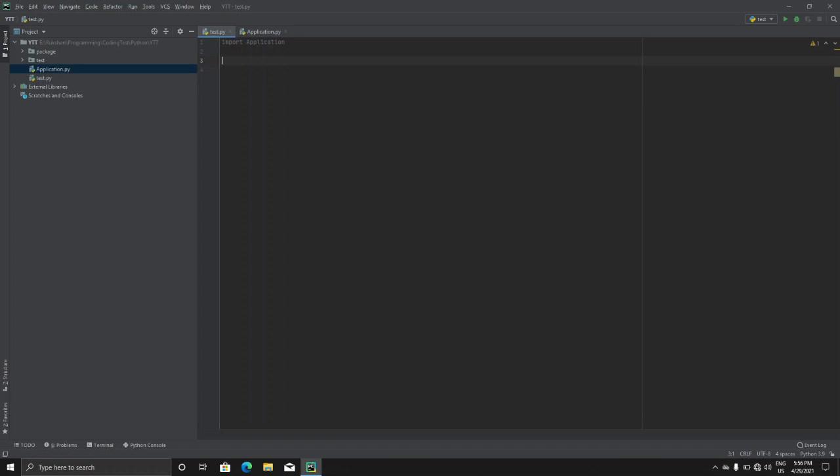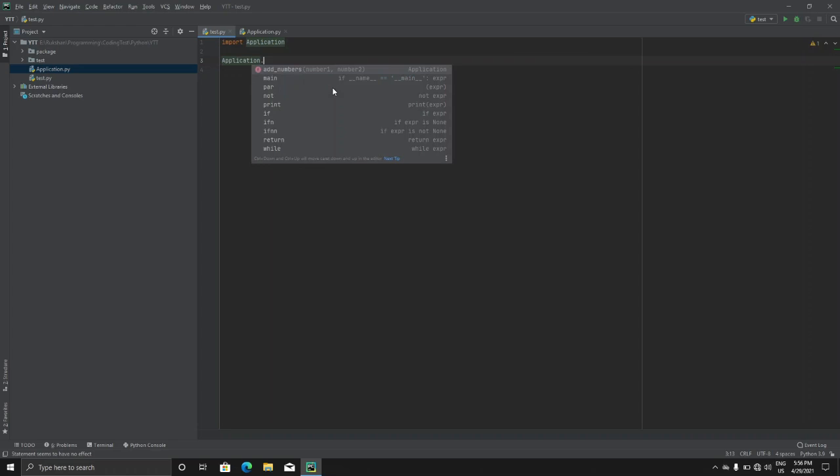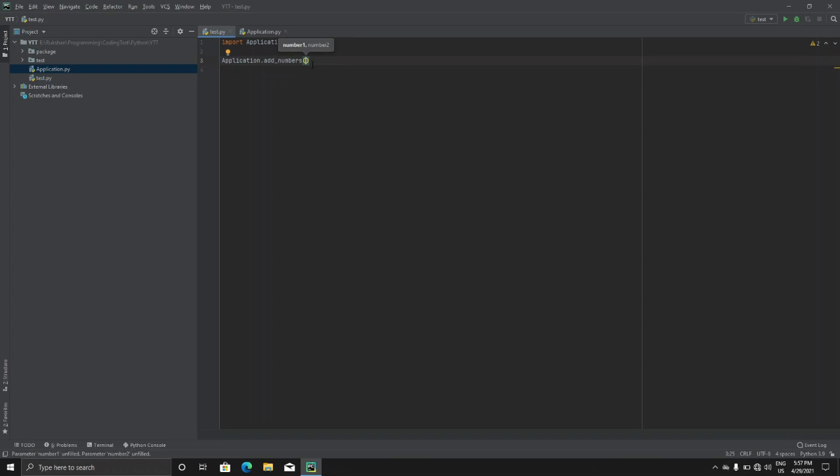Now to go into that application Python module, we need to use that module name and dot. Then now we are inside of that Python module. So you can see here inside of that Python module we have a function called add_numbers. So hit enter. Now this function takes two parameters, number1 and number2. Now we need to pass two values to those parameters. I put 5 and 3.